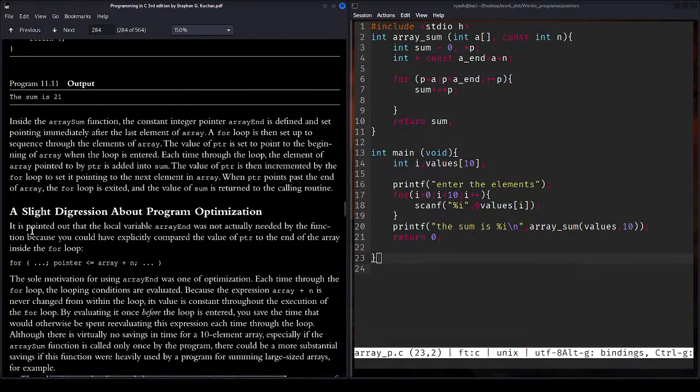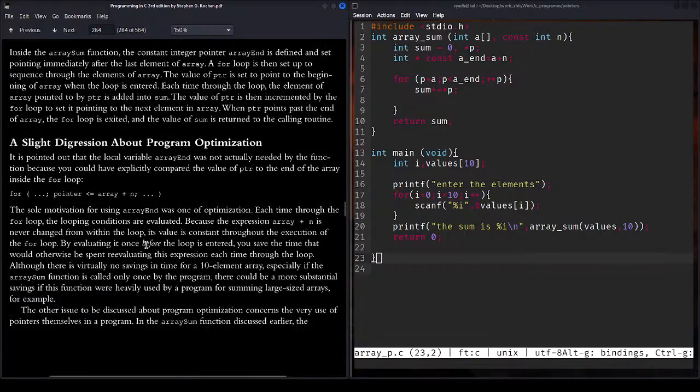Okay. So it is pointed out that the local variable is not needed by the function. You could have explicitly compared the value of ptr to the end of the array inside the for loop like this. So similar, but instead of ptr a end, we can just write a plus n or array plus n. So the sole motivation for using array end, they have given the reason why they have used array end, was one of optimization. Each time through the for loop, the looping condition is evaluated, because the expression array plus n is never changed because we have written it constant. Okay, so we can just not directly use a plus n.